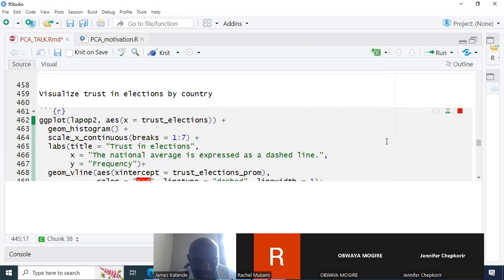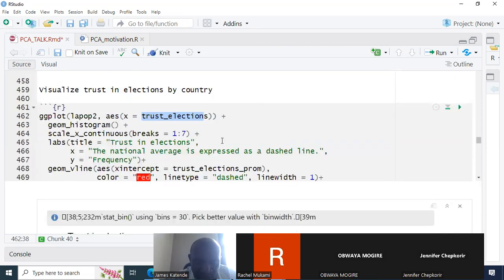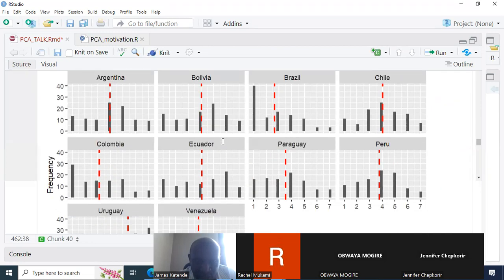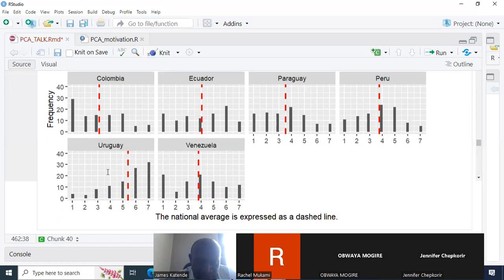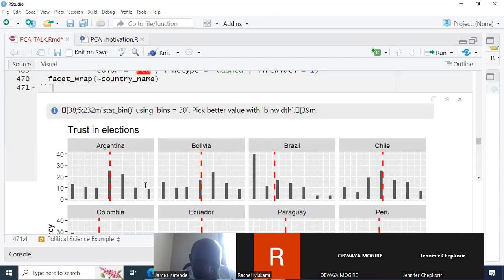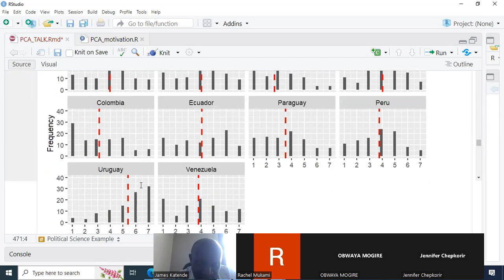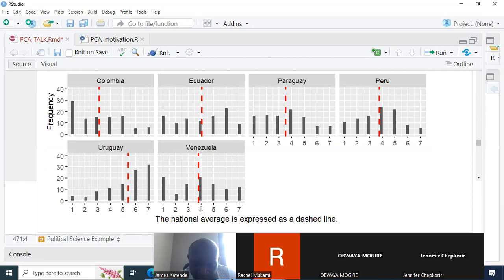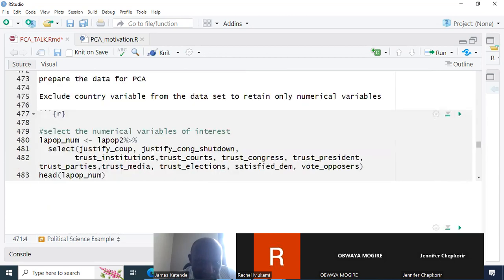So this one is just some data exploration. It picks one variable, the trust elections variable, and shows how it performs across the different countries. Most of them seem to be somewhere in the middle, except Uruguay. Uruguay seems to really have a lot of trust in the elections. They scored much higher than the other countries. But that is not our focus here.